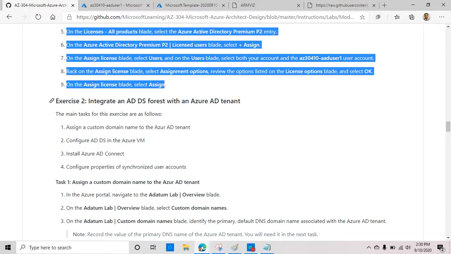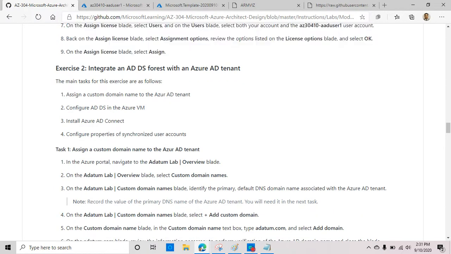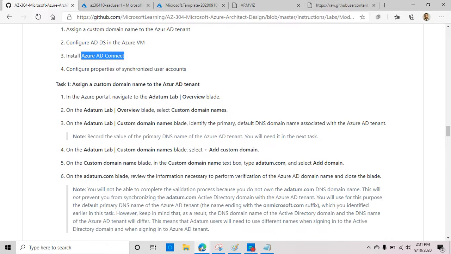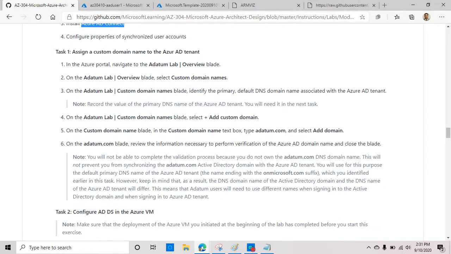So let's come back. The main task: assign a custom domain name to your Azure AD tenant. We're going to work with the AZ tenant and provide a domain name there. Then we're going to configure ADDS in the Azure VM and install Azure AD Connect. This is very important: Azure AD Connect is what you use to sync your password from your on-prem simulated environment back to the cloud. And we're going to configure the properties of synchronized user accounts. Okay, so let's get started.